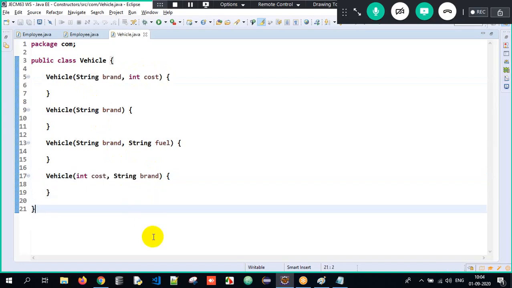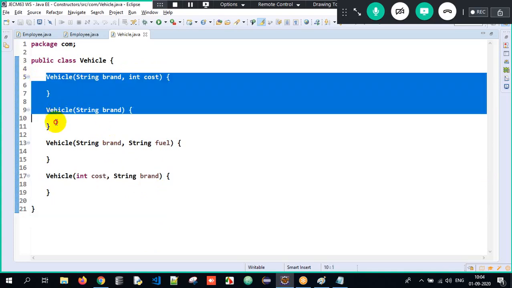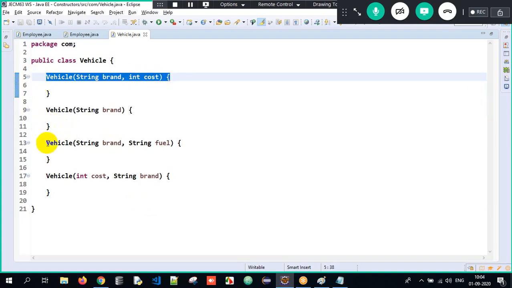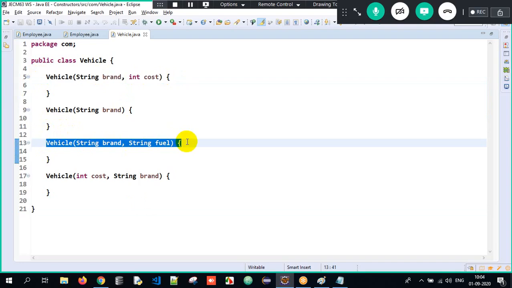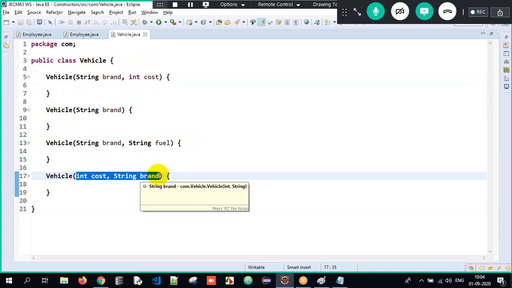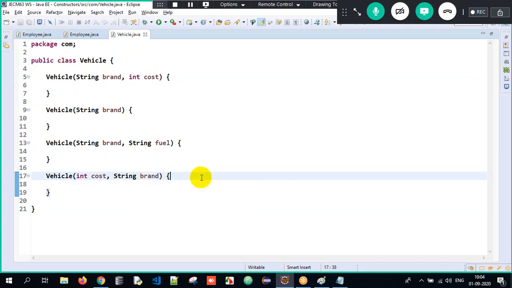So what is constructor overloading? The process of having multiple constructors within the same class, but there should be a change in the arguments. In the first and second constructor, there is a change in the number of arguments. In the first and the third constructor, there was a change in the data type. The number of arguments might be the same, but there was a change in the data type. And in the first and the last constructor, the number of arguments is the same, the data type is also the same, but there was a change in the sequence: string and int, and then int and string, right? So this is all about it.